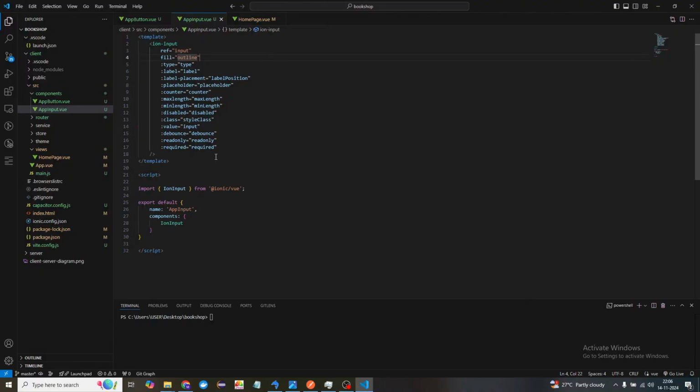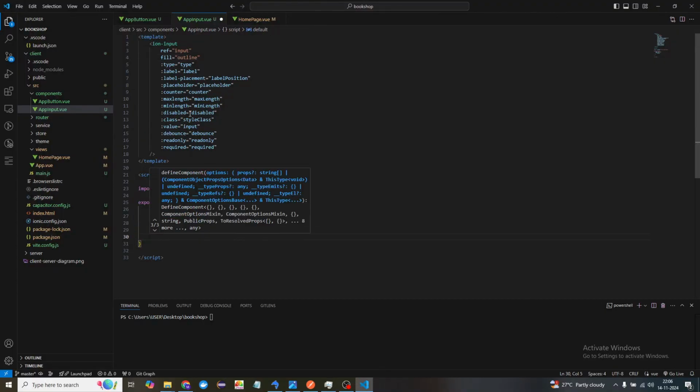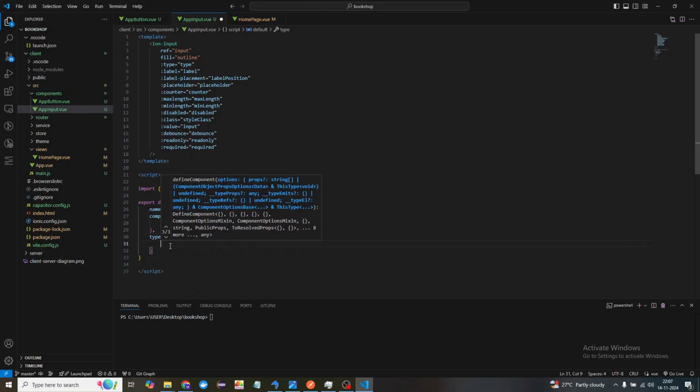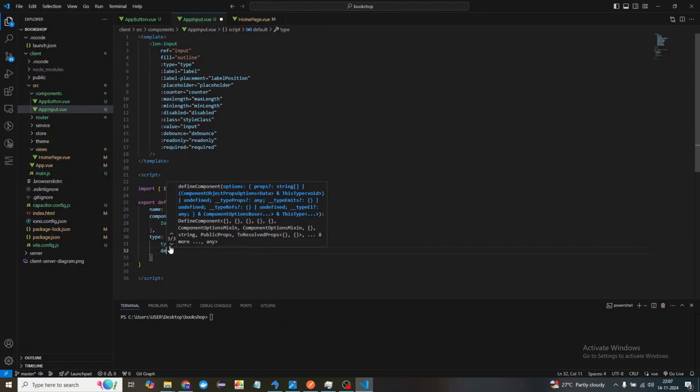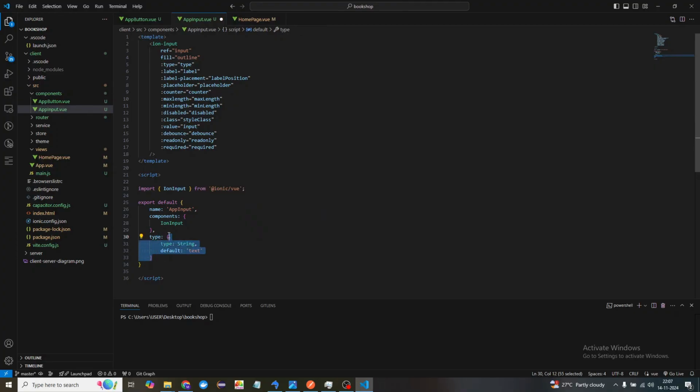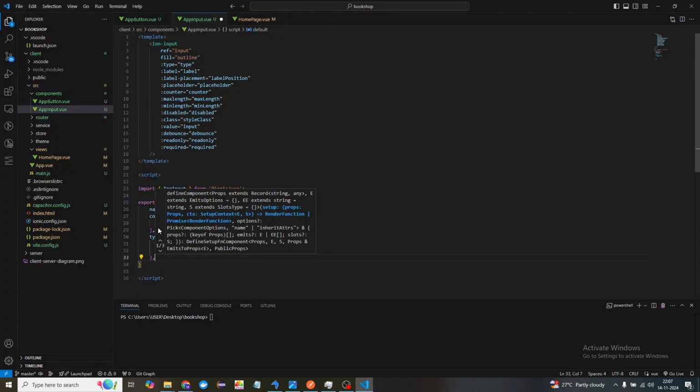Now, enough talking, let's come back here, and we need all those props which we defined. So the very first thing I'm going to define here is type. And type is going to be of type string, and the default value will be text. I will just copy it, and then I will define all those props which I have used here.